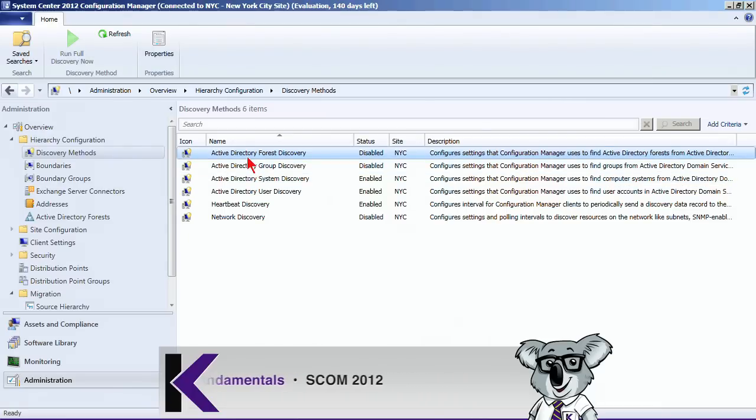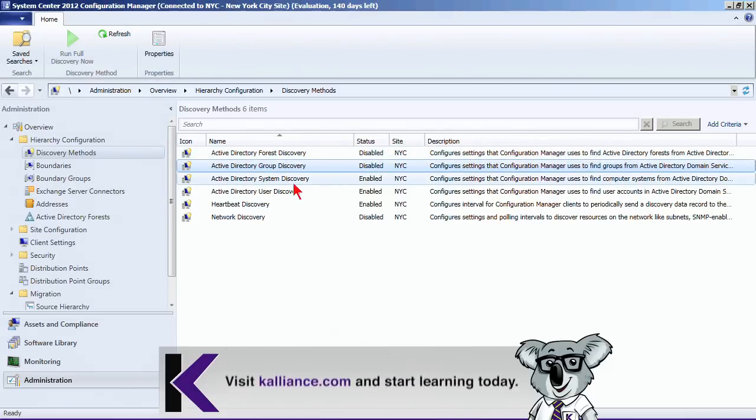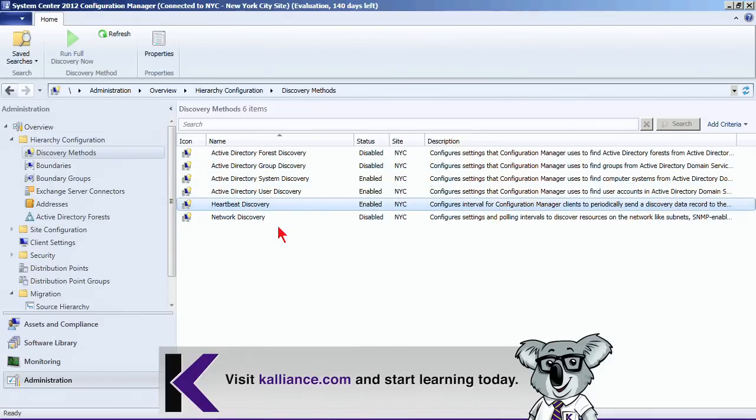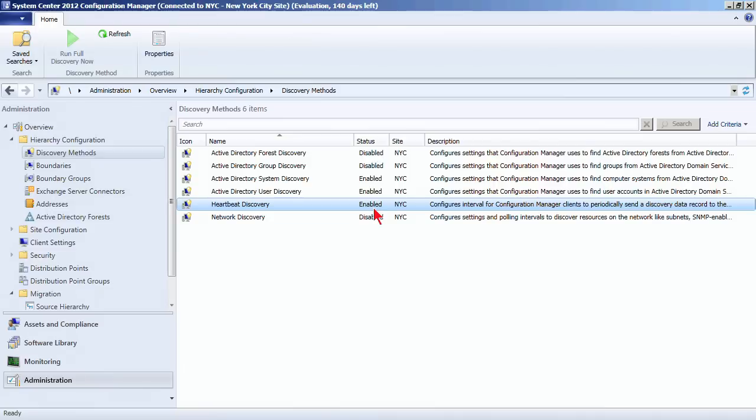And these are the ones that we've started to discuss. Active Directory Forest Discovery, Group Discovery, Active Directory System Discovery, User Discovery. There's the Heartbeat Discovery, which we want to make sure is enabled. And that's the one that rediscovers the various different existing clients in the environment. And then Network Discovery. So you'll see some of these are currently enabled, whereas some are disabled. But that's completely configurable by us.